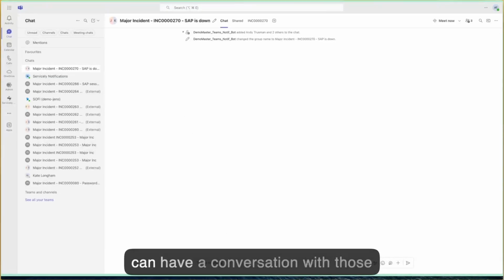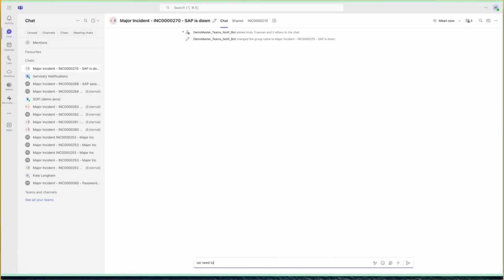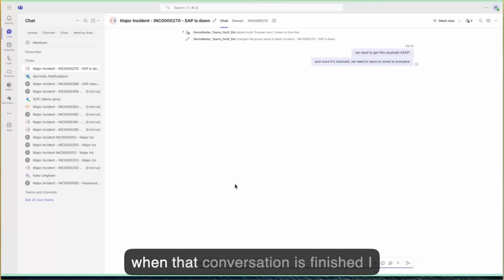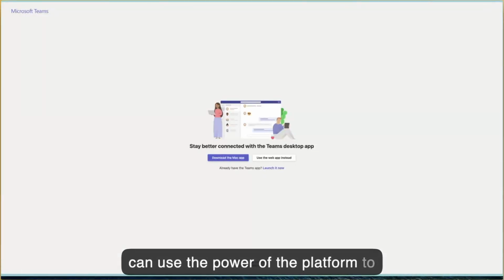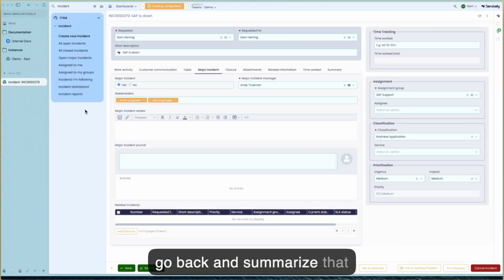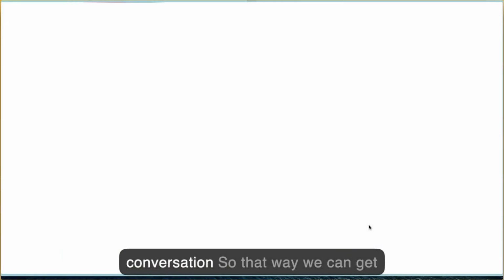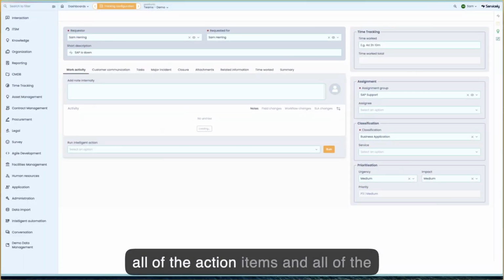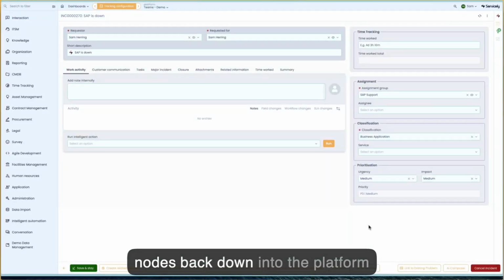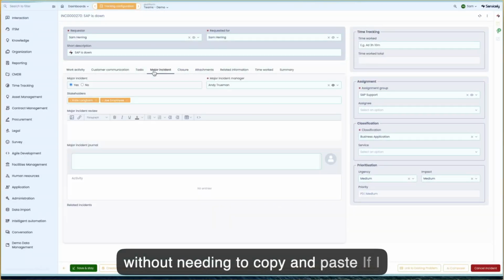From within the Teams chat, I can have a conversation with those critical stakeholders. And when that conversation is finished, I can use the power of the platform to go back and summarize that conversation, so that way we can get all of the action items and all of the notes back down into the platform without needing to copy and paste.